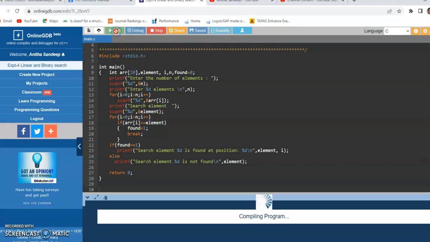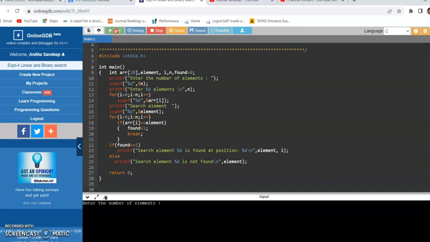Let us compile and check. Enter the number of elements: 5. Suppose my elements are 2, 4, 6, 1, 3, and suppose the search element is 3. You can see that the search element is found at position 4, because the positions are 0, 1, 2, 3, 4.